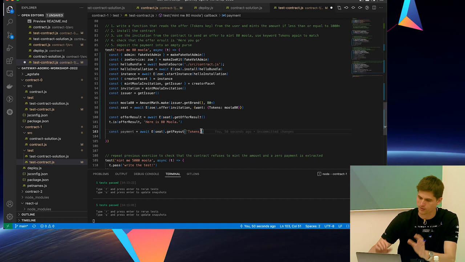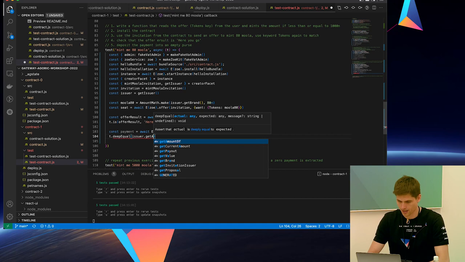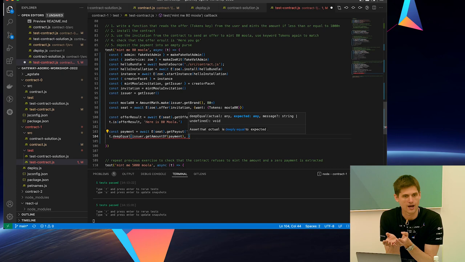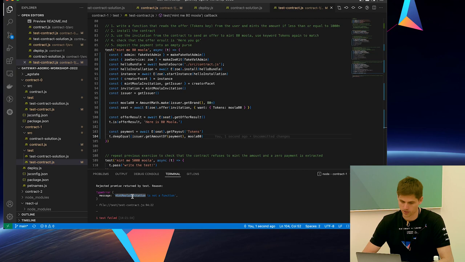So now we already know how to test payments, right? So hopefully the payment that I got, and we know how to test for amounts. So issuer getAmountOf payment, because at this point, when I got the payment out, I don't know what it contains. I asked for 80 moolah. The question is, does this thing contain a value that corresponds to 80 moolah or not? So I'm going to test that here, right? Moolah 80. There we go. So once we write everything, if we do it right, this test should start passing. So the first problem we have: mintMoolahInvitation is not a function.